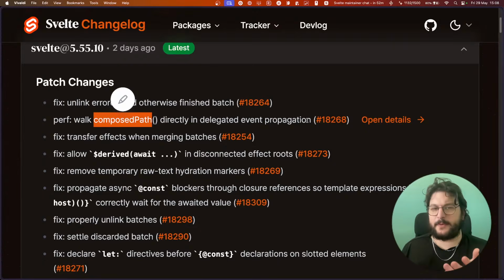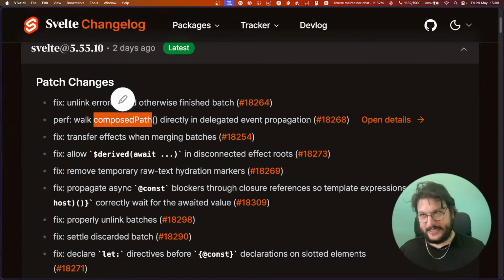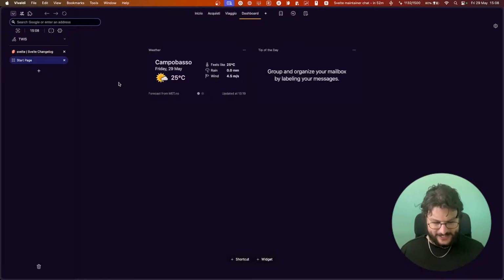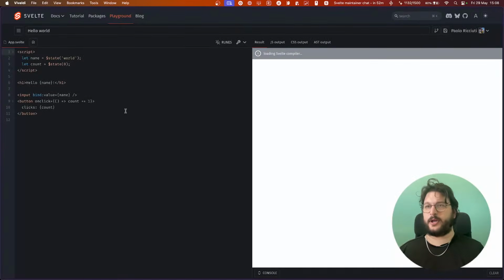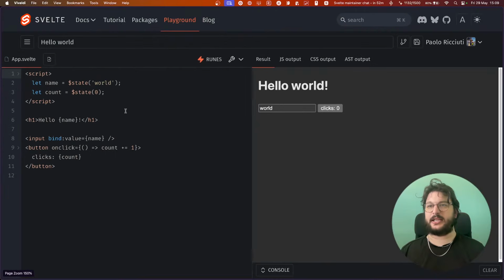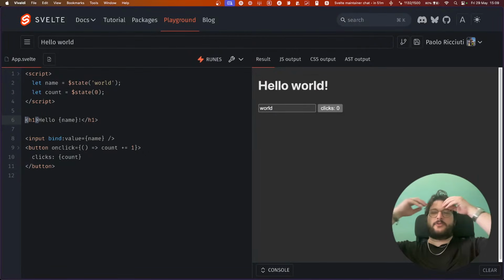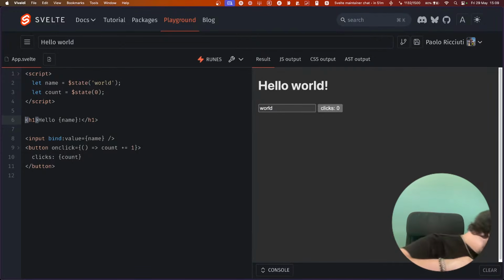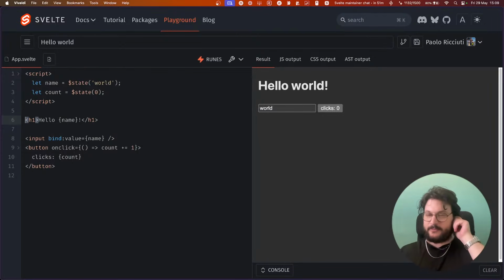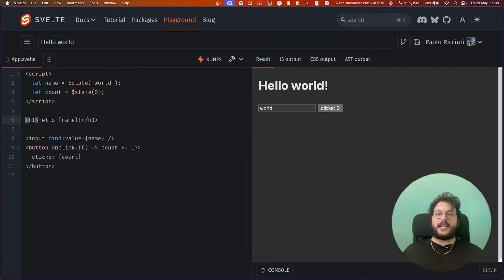So delegated event propagation, it's a very nice technique that Svelte is using. Let's say that you have something like this. Your app can have 1,000 elements, right? And each element can have its own click handler, for example. So let's say that you have a bunch of click handlers.